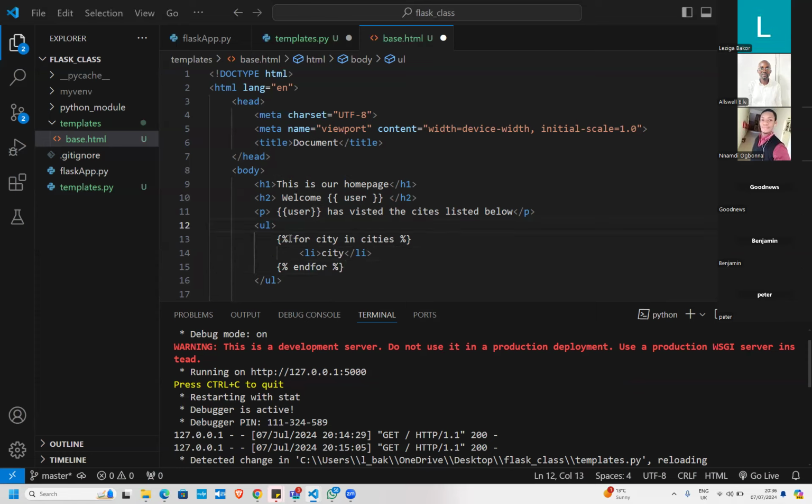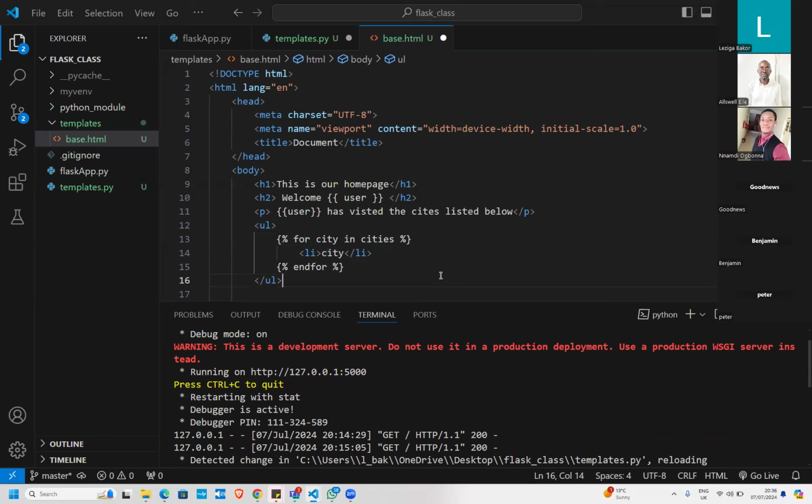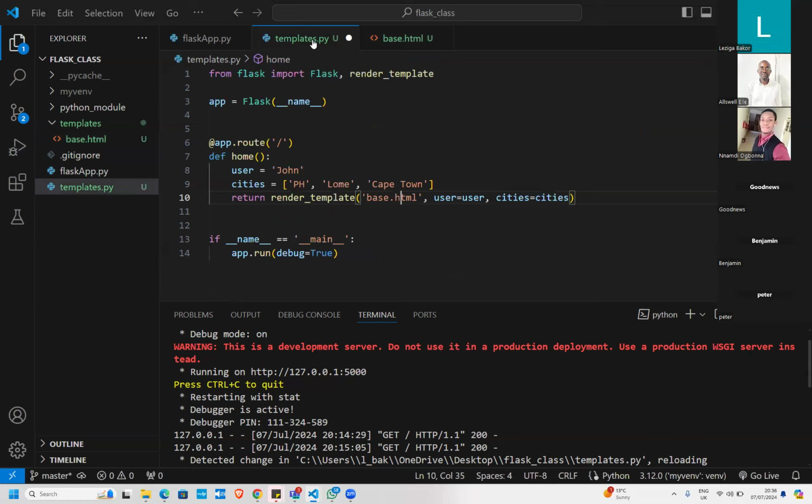So now we have a for loop here. To go through how a for loop works, it goes through that list one by one. When it goes the first time, it will pick the first city. Now, I put the first city into a list item. Of course, everything is in a list, so it will display it. Let's go to the browser. Let's save everything. Save the HTML file. Save the Flask file. And then go back to our browser.